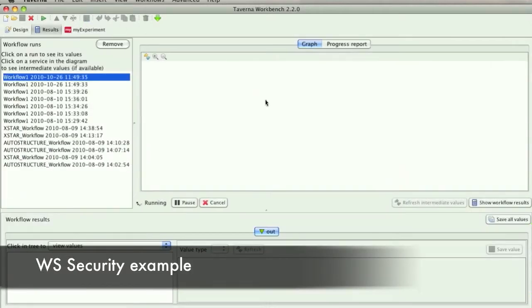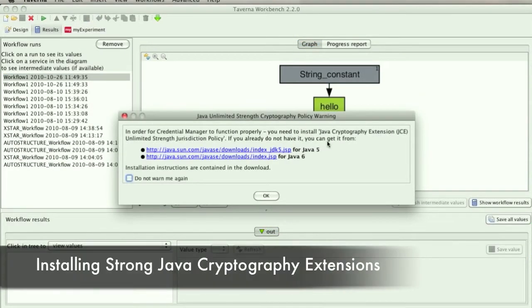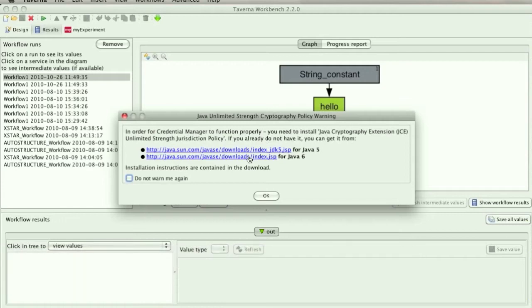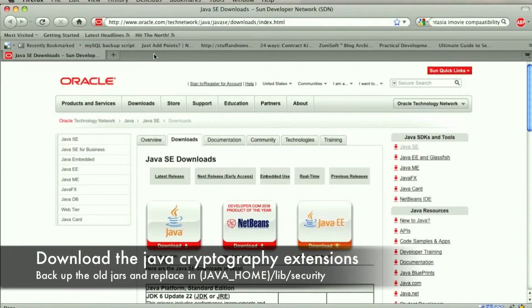The first thing that happens when you try to access a secure resource is a pop-up reminding you to install the Java cryptography extensions. Download them from the link shown, back up, and replace the jars in the Java Home lib security folder. You only need to do this once.